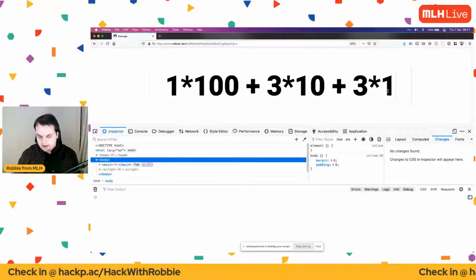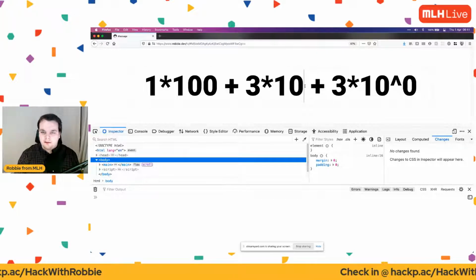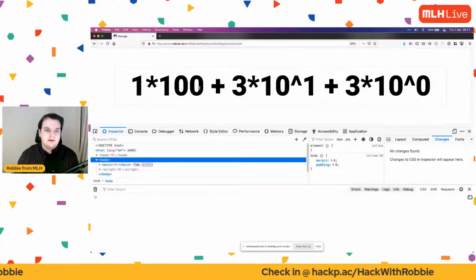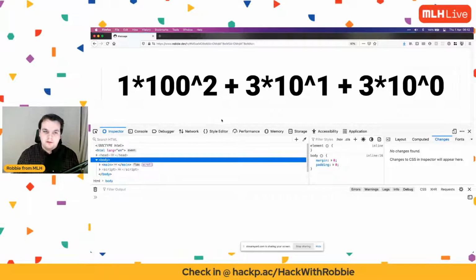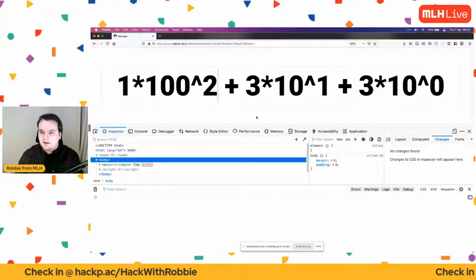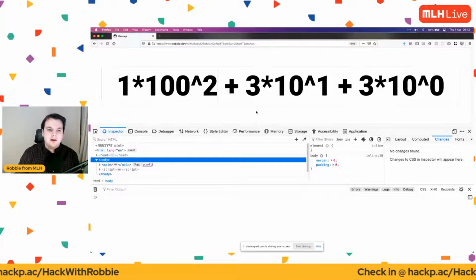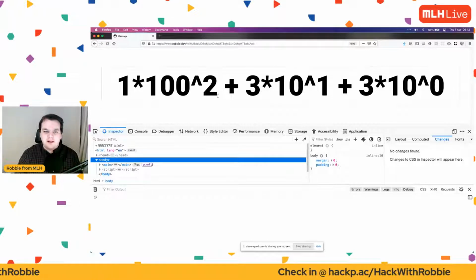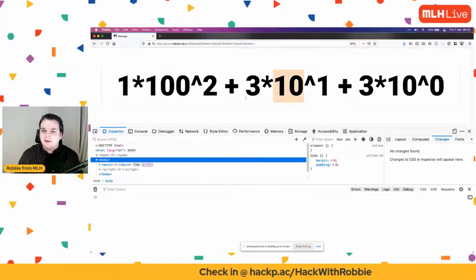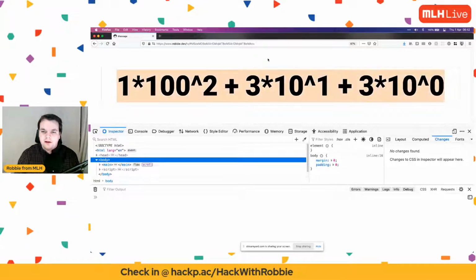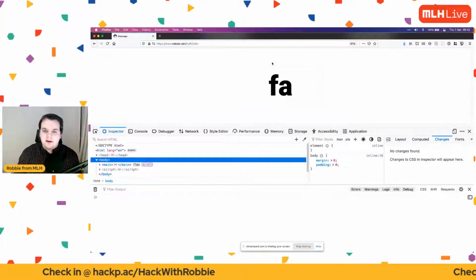So this is 10 to the power of 0. This is 10 to the power of 1. And this is 10 to the power of 2. Now, I know I'm getting pretty mathsy at this point. If I'm losing you, don't worry about it. This is just for interest to those of you who want to know. But the way we do it in hexadecimal is rather than using 10 as our base, we use 16 as our base. So we had FA.